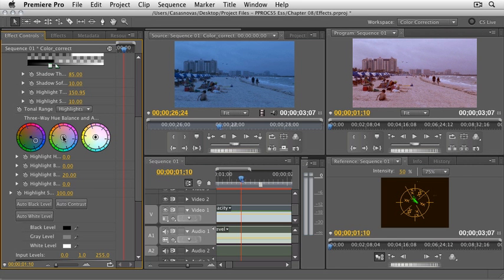Maybe we want the midtones to be a little bit greener, a little bit less magenta-y. And I like the color of the sand there a little bit better. And of course the highlights, let's make them a little bit more. Let's make it a little bit bluer. That's a little too much, and there you go.